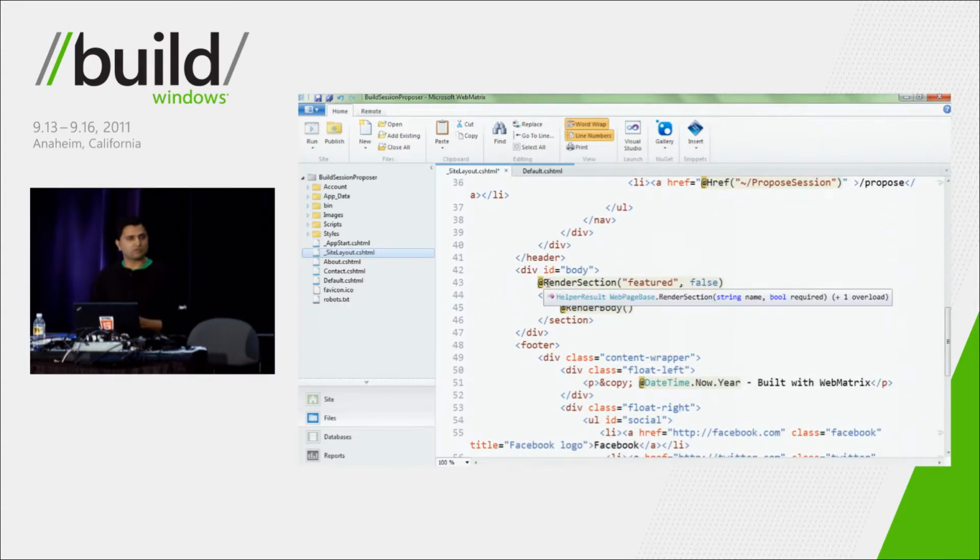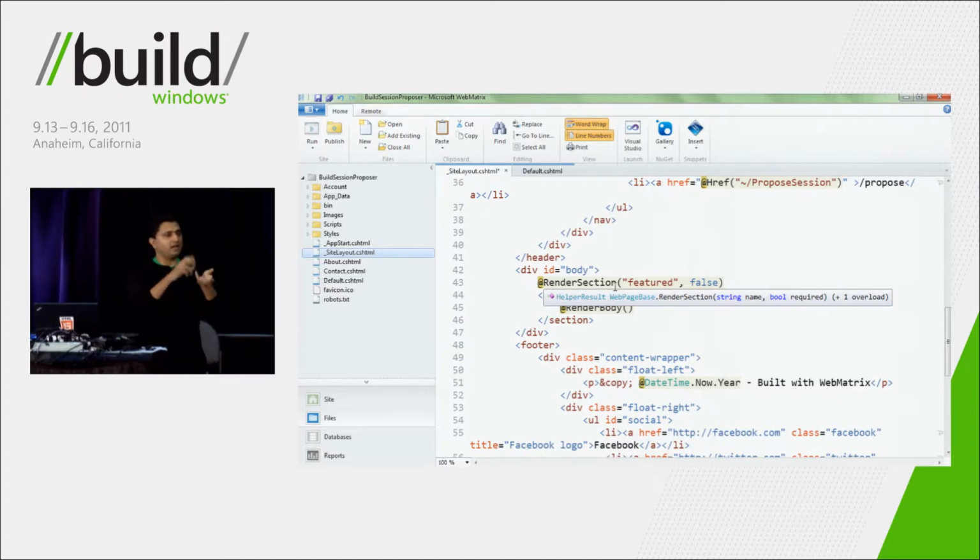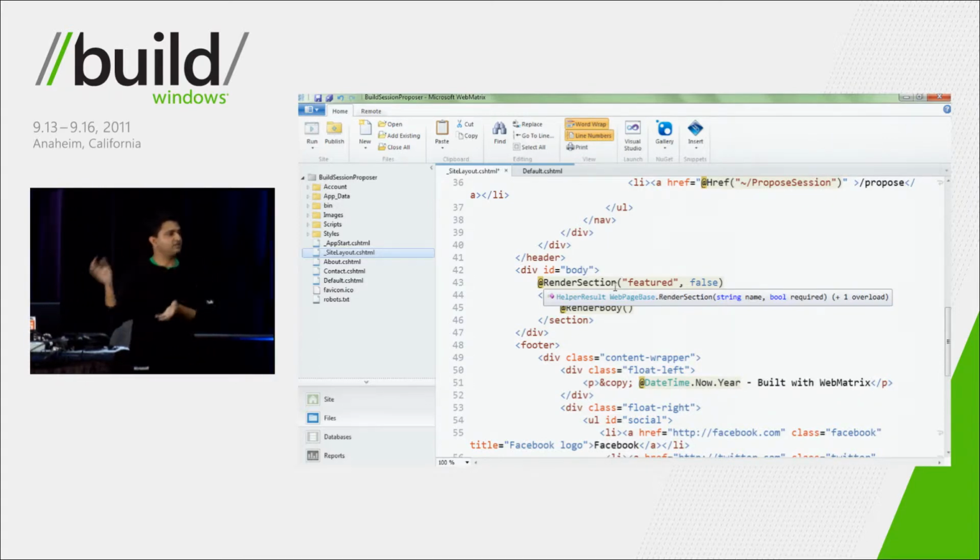And if I keep going down, at some place over here, you will notice that there are two calls with @ that say RenderSection and RenderBody, right? The RenderSection actually says featured, false. So what does that really mean? It is saying that at this place in the site layout, you have to render anything which is called section featured, right?